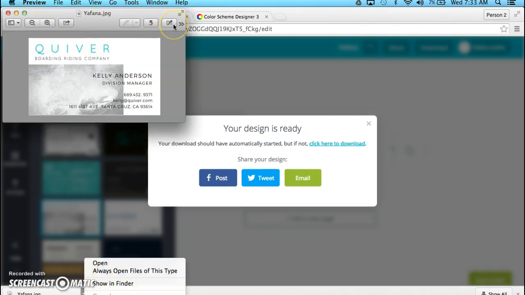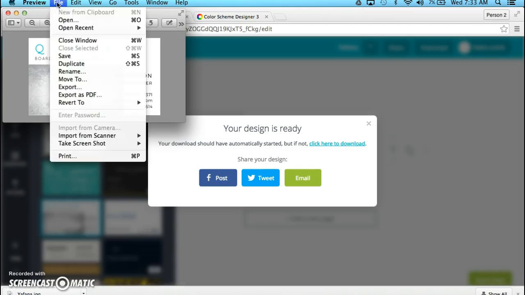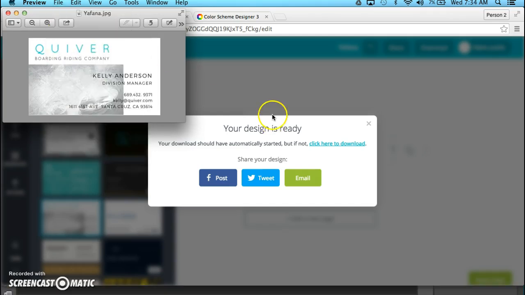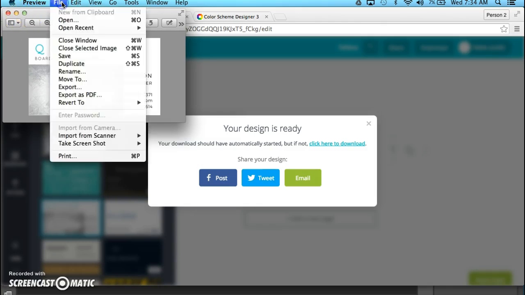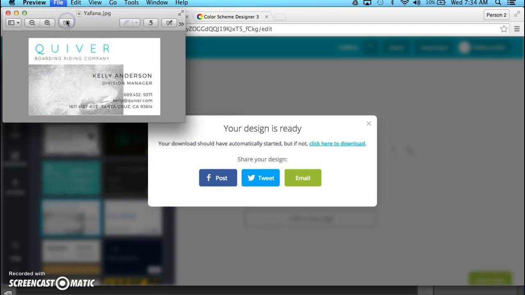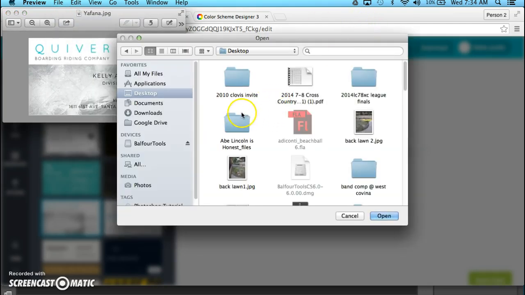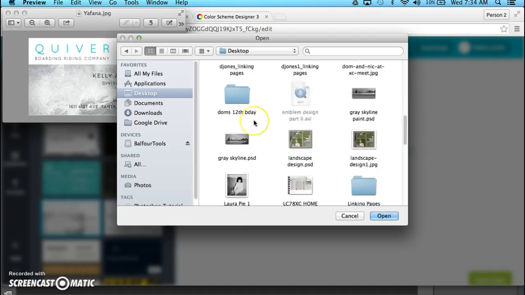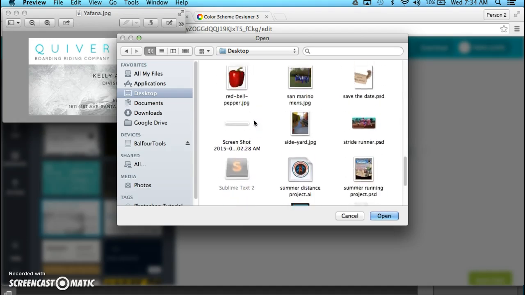Now this is a Mac, so I'm going to just go ahead and save this, and then see if I have an option to save as. I think I'll just open it. There it is. Let's see. Look down here.